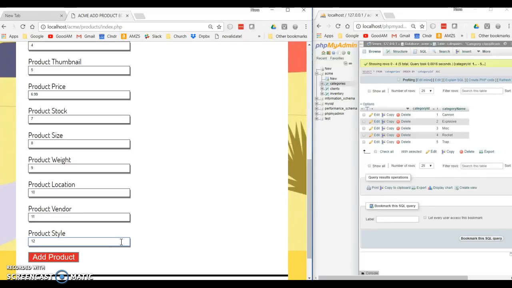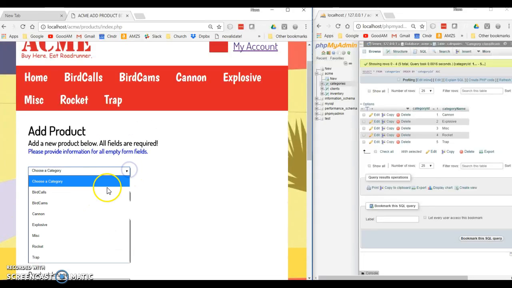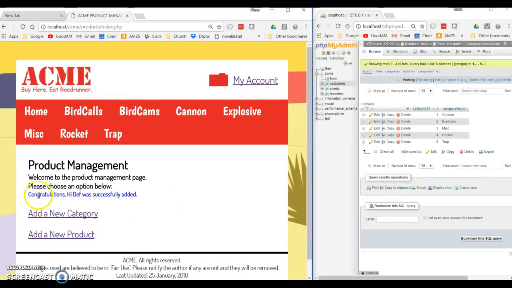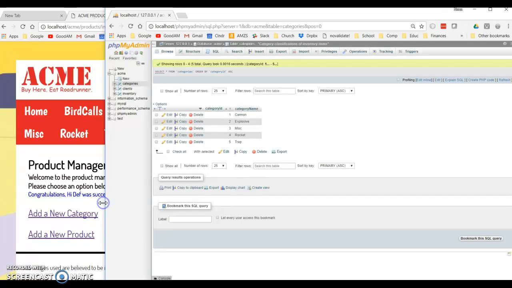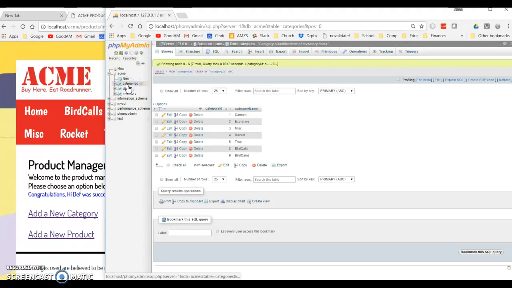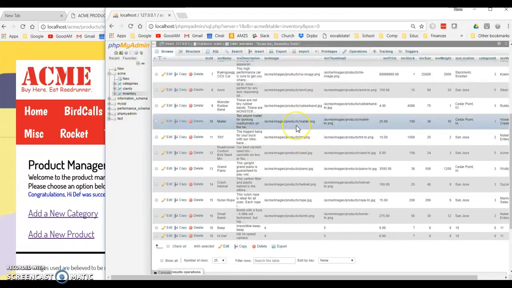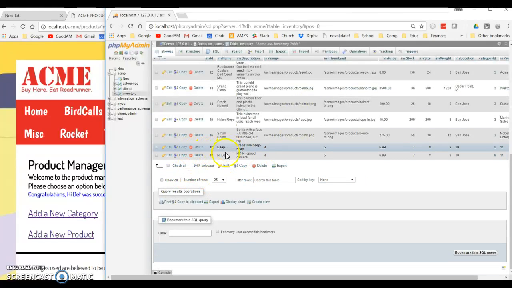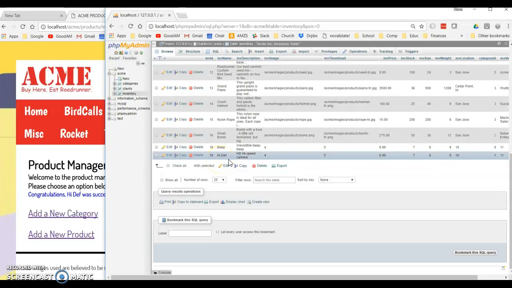And we'll go ahead and create this product. Okay, high def was successfully added. So if we hop over here to our database, let's see, we should see new categories, bird calls and bird cams, and we should see 2 new products, which is, yep, the beep bird call and the high def bird camera.